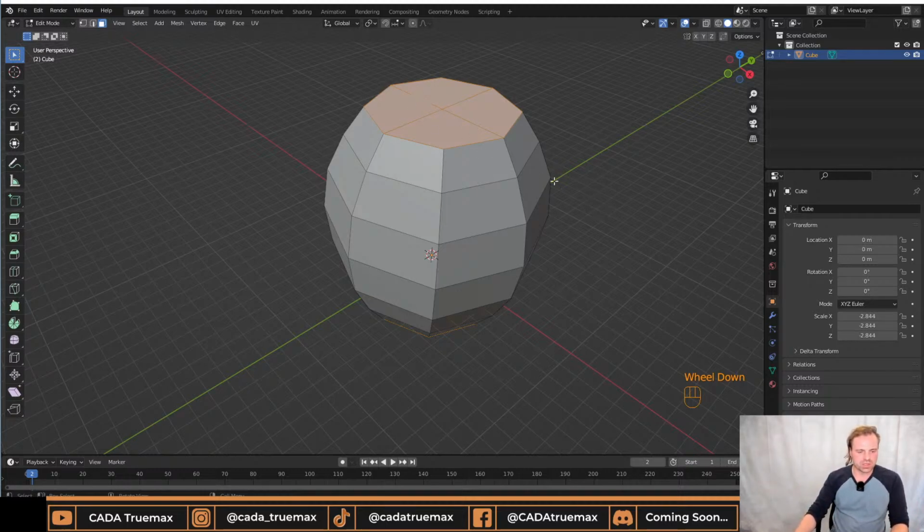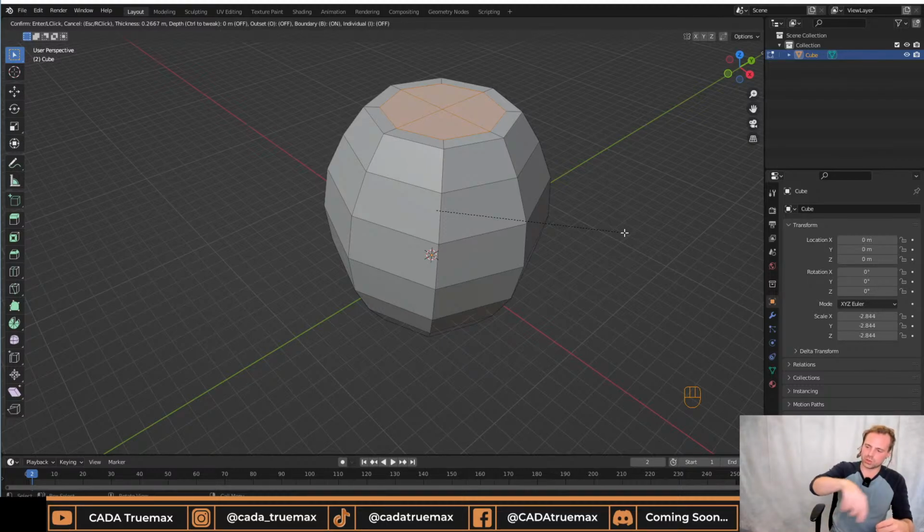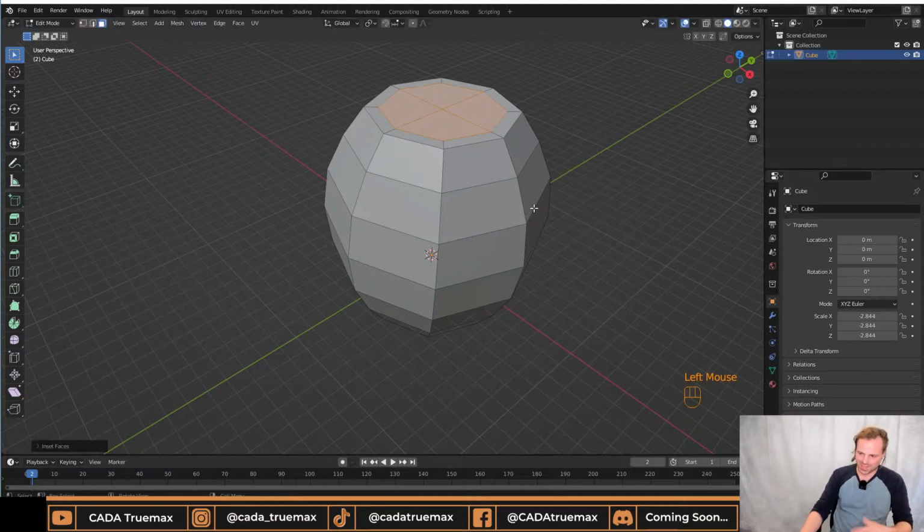So with the top and the bottom selected, I'm going to press I for inset on my keyboard. And what you can see is it creates the same sort of geometry as a bevel does. It creates an extra loop around our selection, but I am locked to the size of my original face selection. So I can only make it smaller, I can't make it bigger.